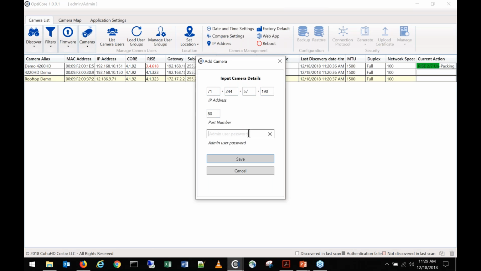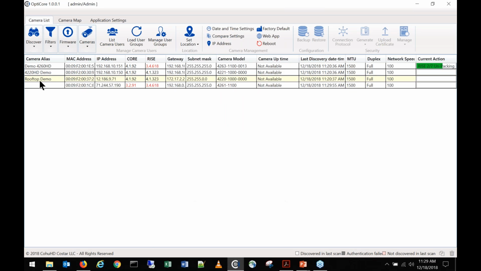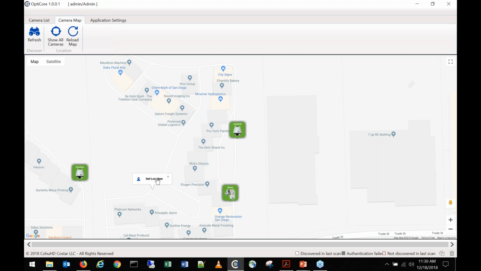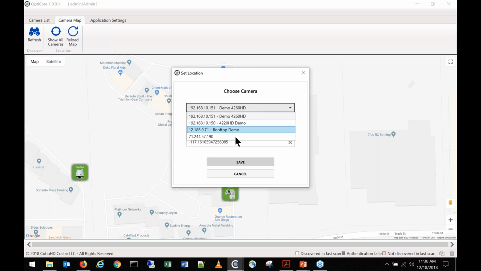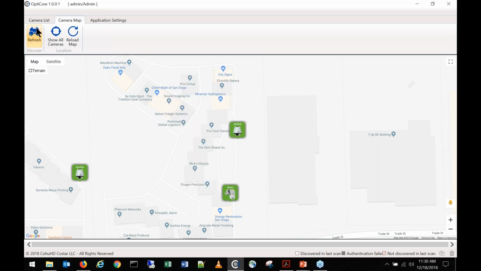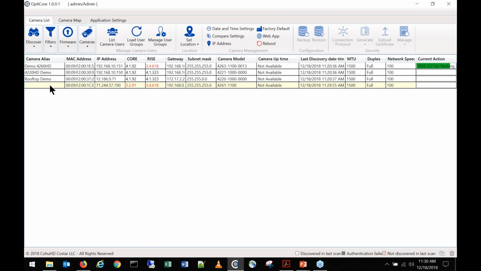In this case, the camera has a different password. And now as I add that camera and it doesn't have an alias, if I try to position that camera, you'll just see the IP address. This is where having that alias makes it a little bit easier to interact with your cameras. We encourage you to associate an alias with all units.